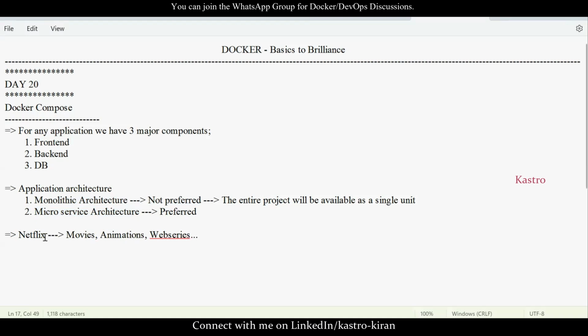Now, instead of keeping all of these categories in a single container, I will create a separate container for movies, a separate container for animations, and a separate Docker container for web series. Along with that, I will also create a separate database for movies, a separate database for animations, and a separate database for web series. Like this, I am not going to keep the entire application in a single container.